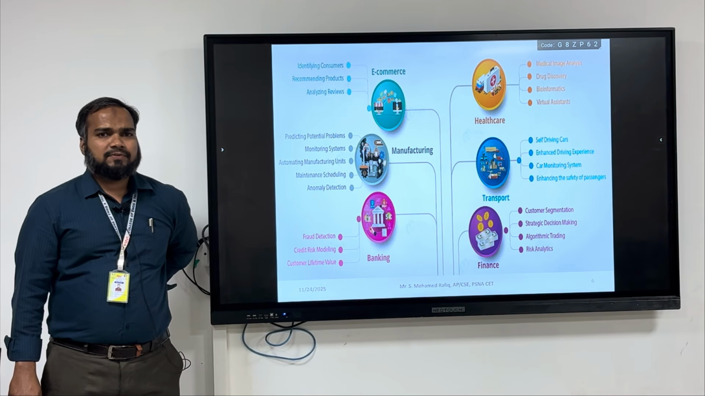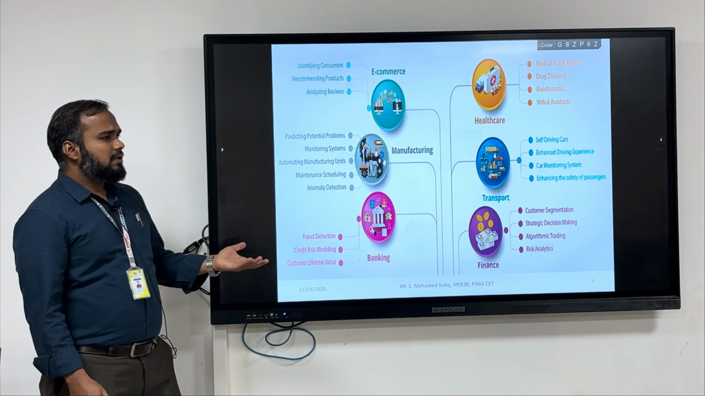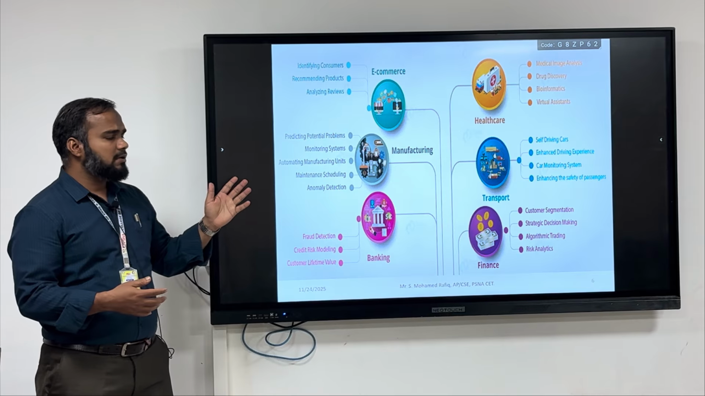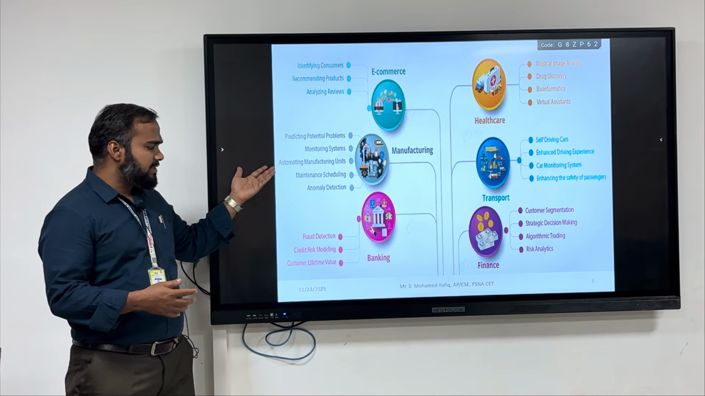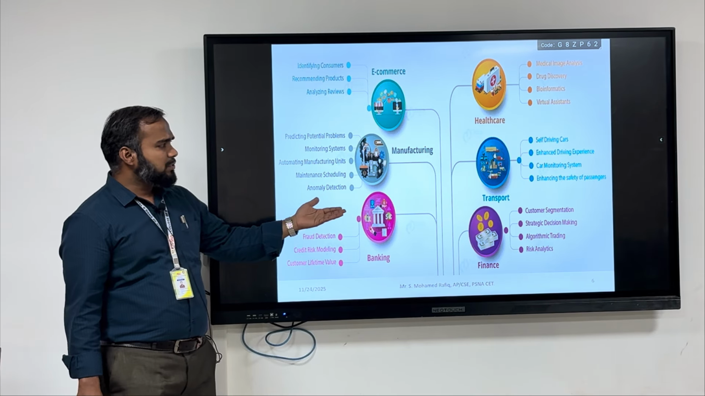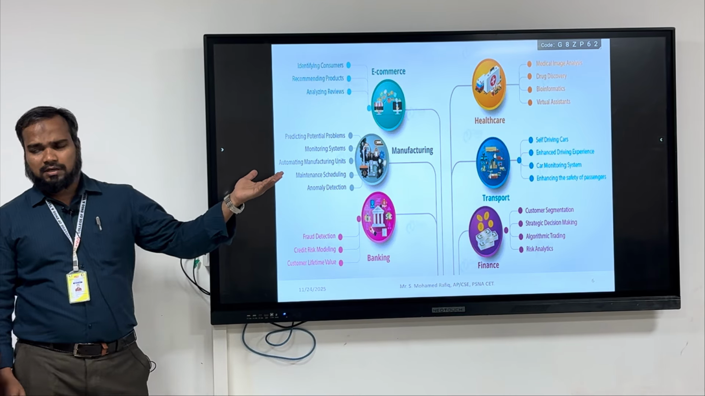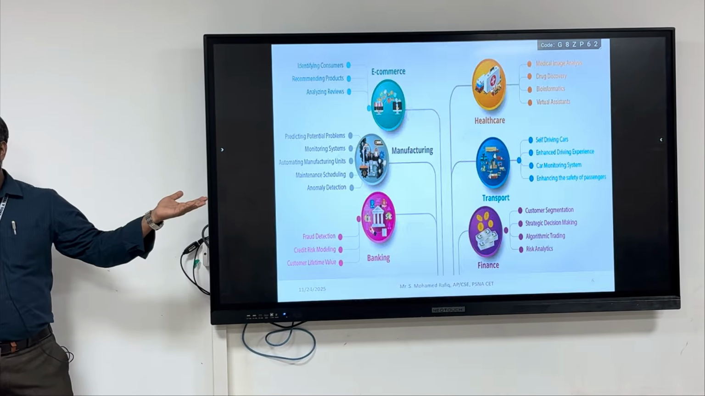The applications of data science are in real time. We are using it in e-commerce, healthcare, manufacturing, banking, transport and the finance sector. All this we will see one by one.